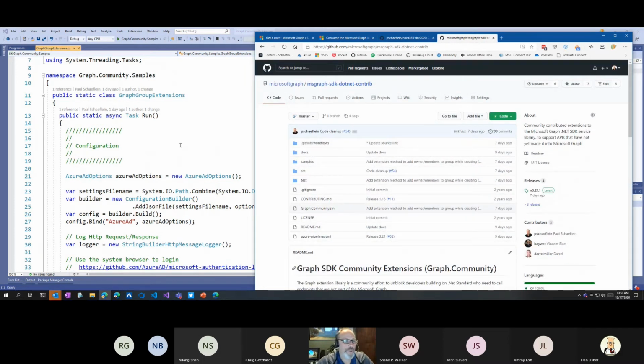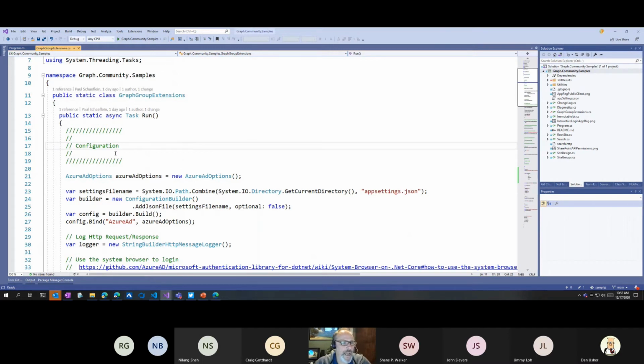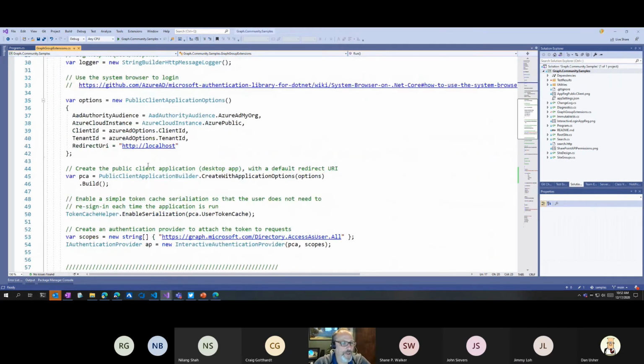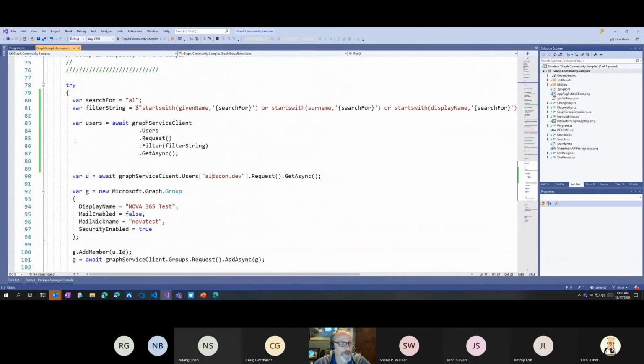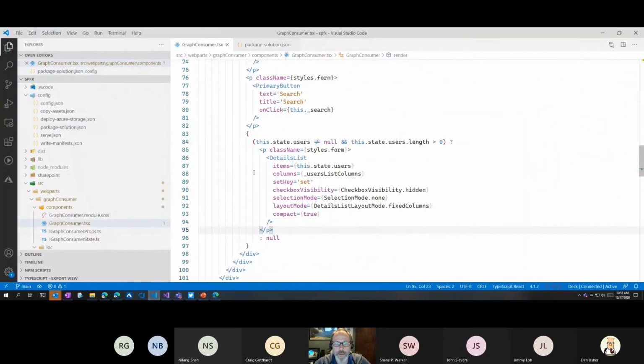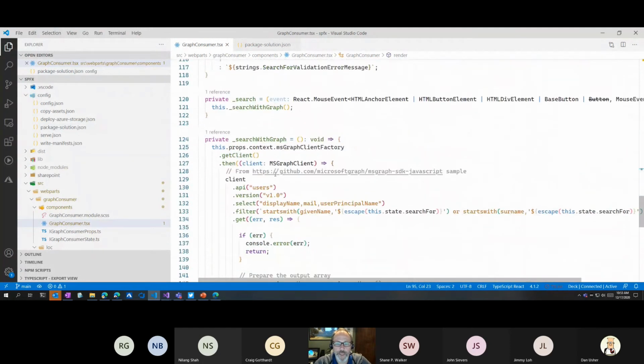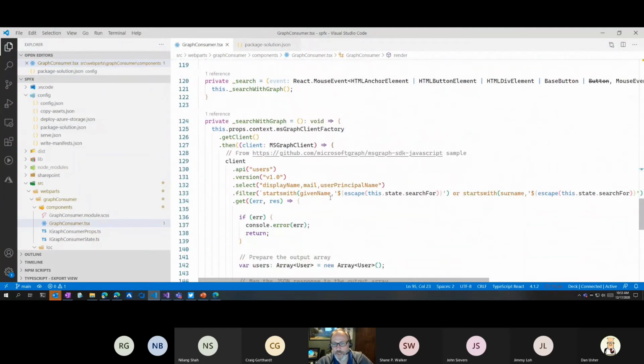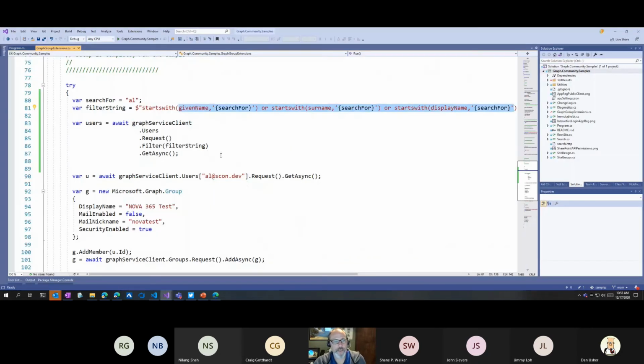But what does this code do? So at the end of the day, I'm doing this call here, and I've set it up to do two different calls. The first one is I'm going to search for Al, and I do this filter string. Now if you look, this is very similar to the code that we had in our SharePoint framework web part. If I look back here, where I'm doing starts with, right? So the given name and the surname, or the display name, and you start with a value. And if I go back to here, it's the same code.